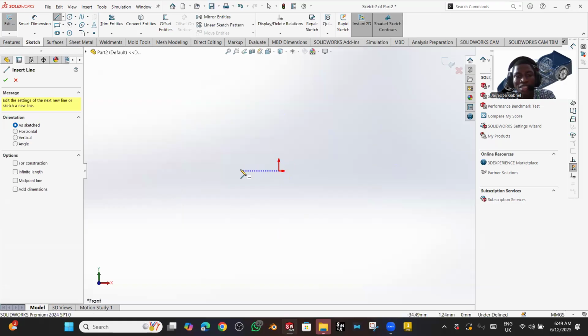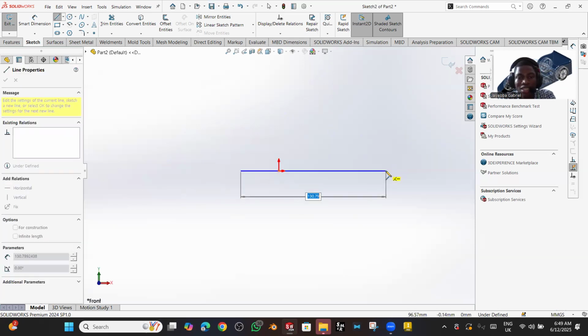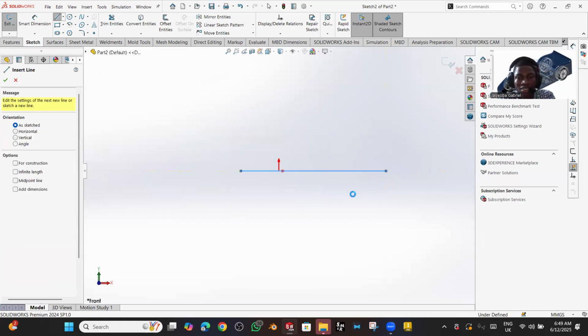We also have hotkeys here for commands, like shortcuts. I can press L to activate my line. I can also customize the keys on my keyboard to the specific hotkeys I wish to use for specific commands. So let me draw the line again. I have this line here. This is 130 millimeters. I'll press Escape to remove this excess.